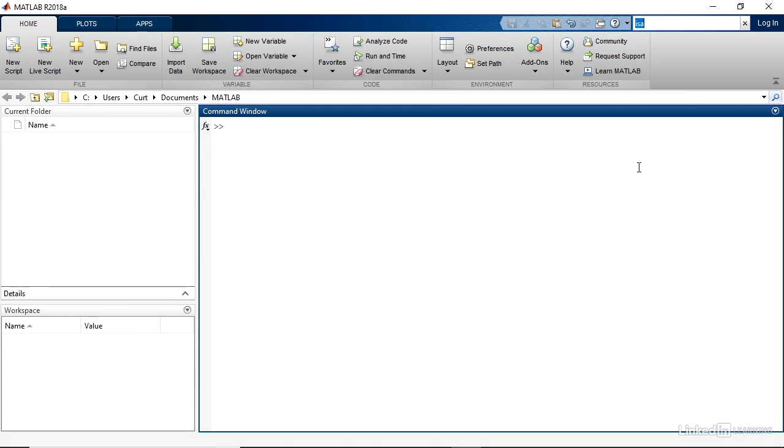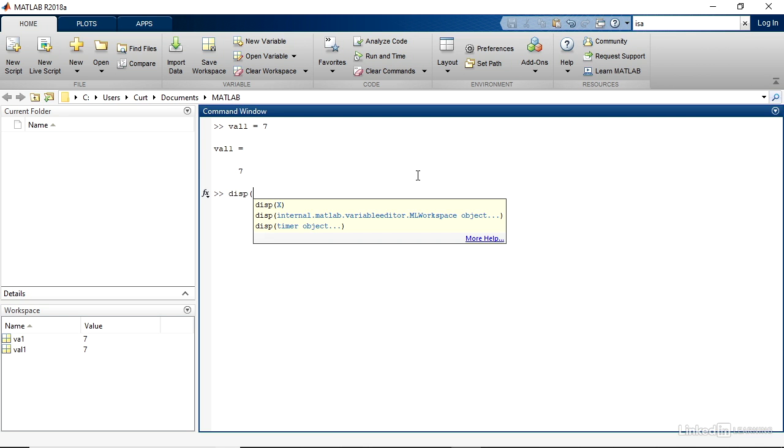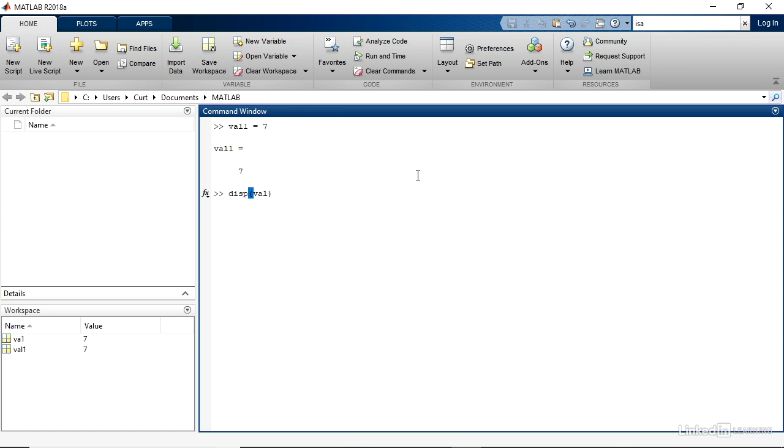MATLAB also provides help within the command window. So for example, if I name a variable val1, VAL1, and I assign that variable the number 7 and press enter, then it appears. However, if I want to display the contents of that variable by typing disp, left parentheses, and I mistype it, the name of the variable that is, and I just put in val, followed by a right parentheses and enter, then I see that MATLAB is trying to help.